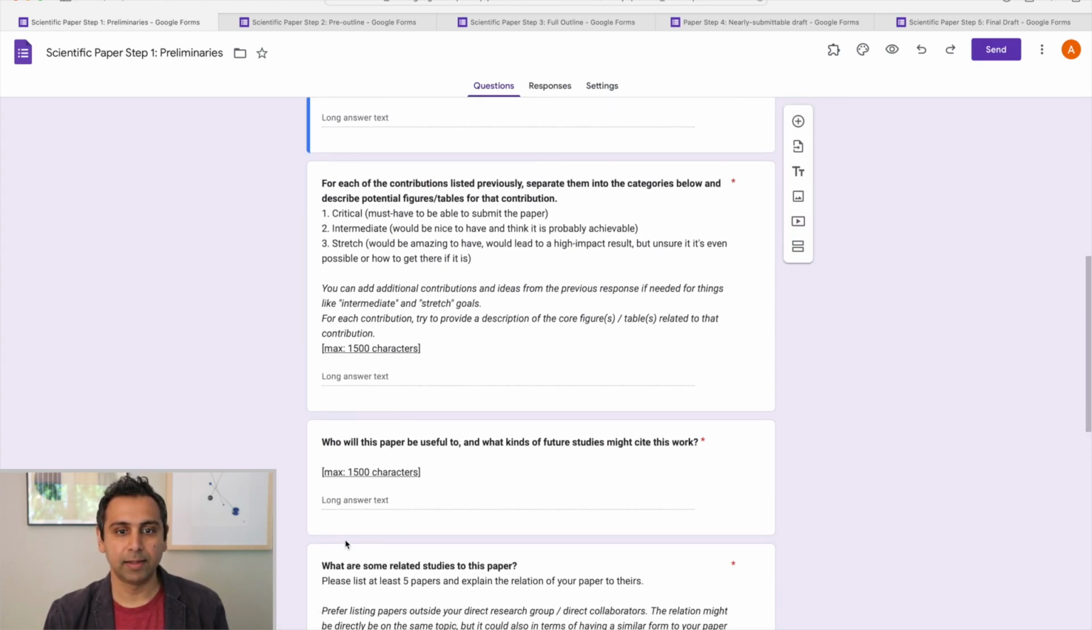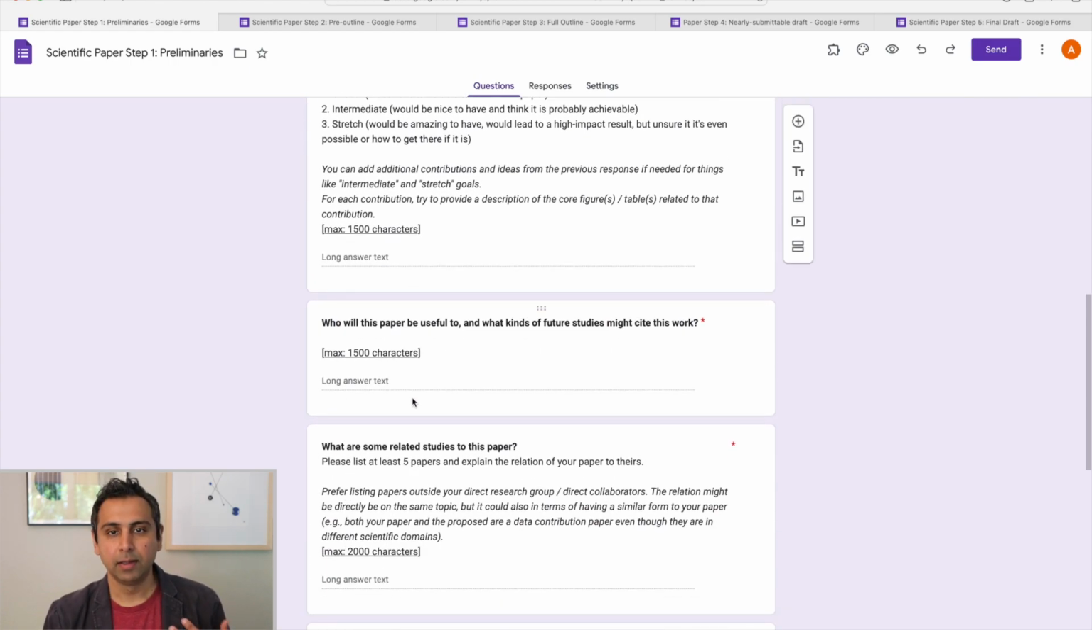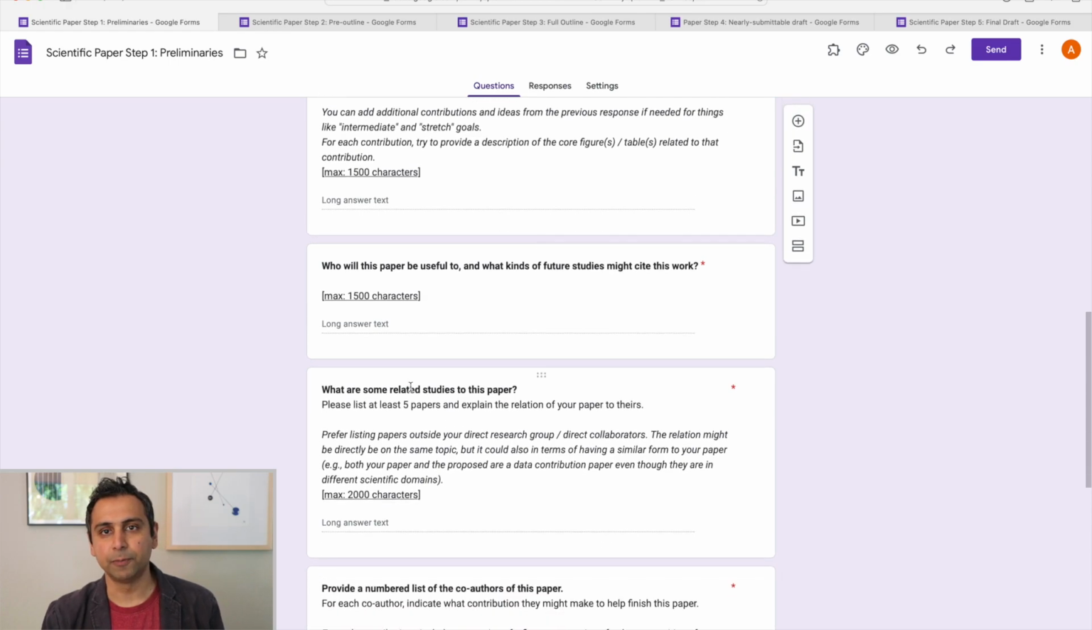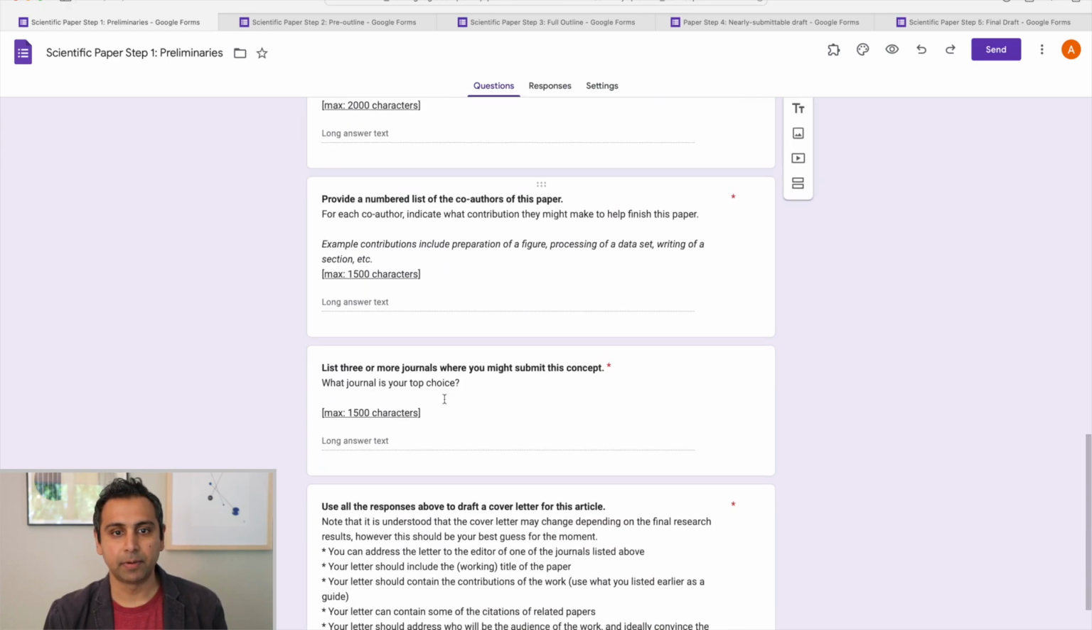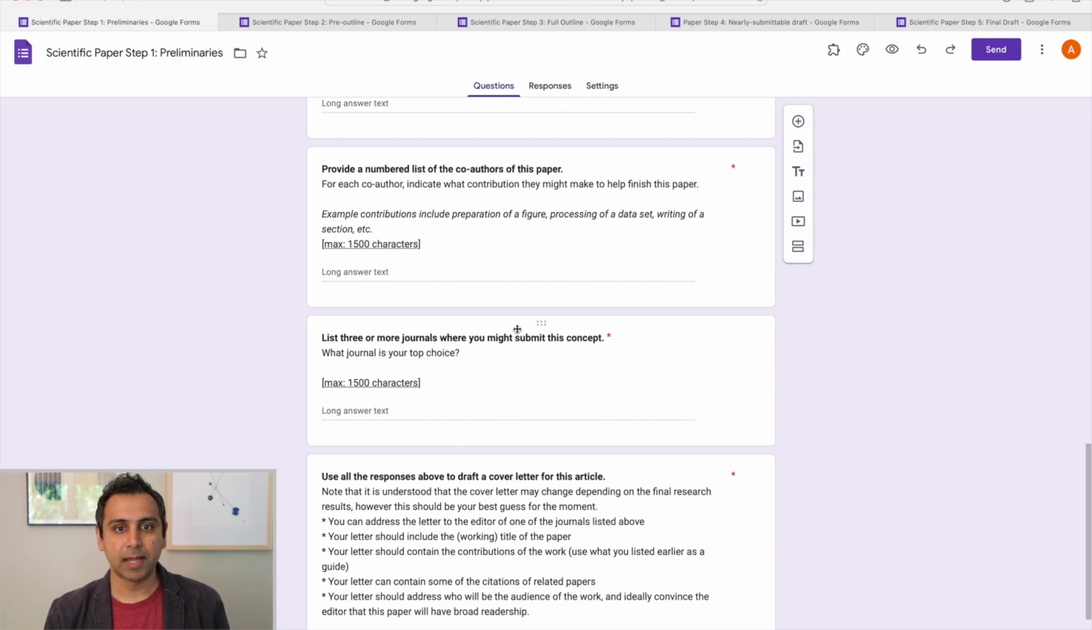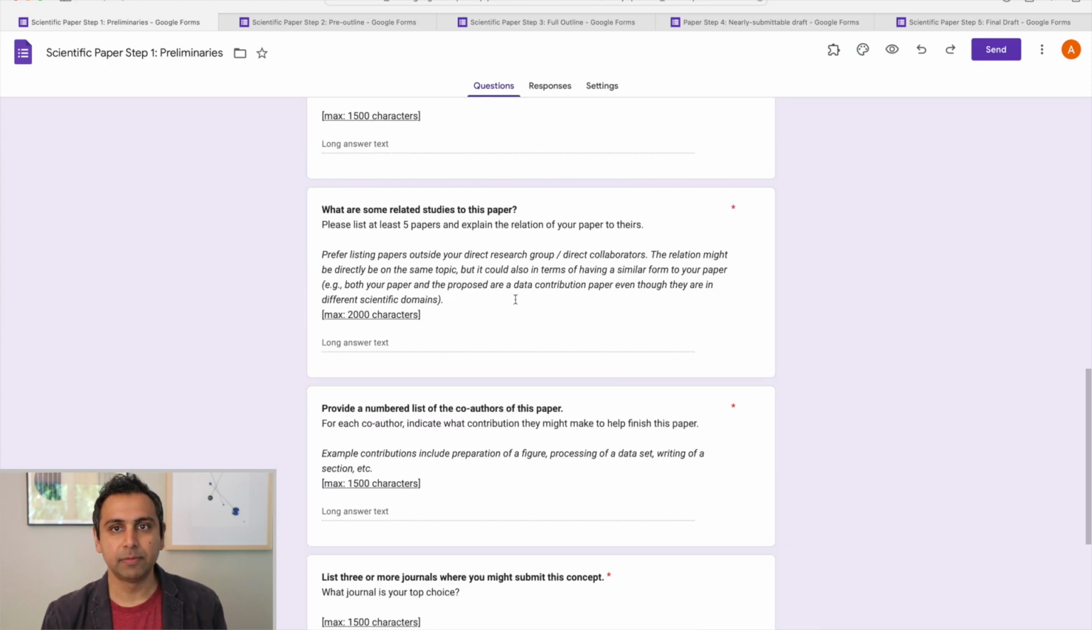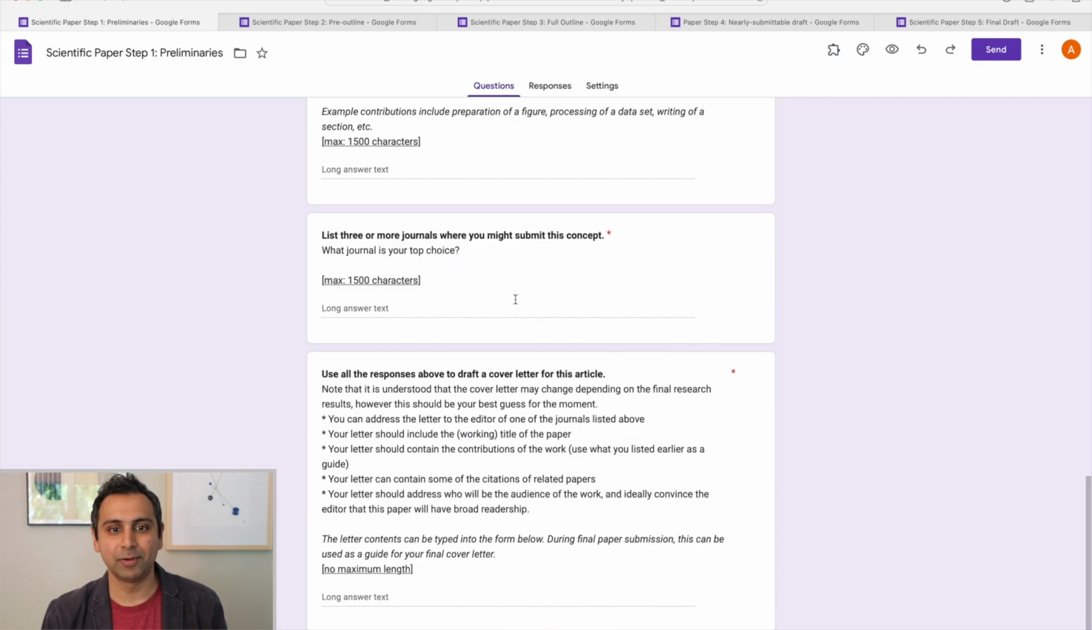In addition to that, the form will have you thinking about things like who will this paper be useful to? What are some related studies for the paper, co-authors? And what you'll find is that by the time you've answered all the questions at the top of this form, you'll have all the information you need to draft a preliminary cover letter for your article. So that's like a big win already, because you've already finished a draft of one portion of your paper in addition to planning your paper steps.